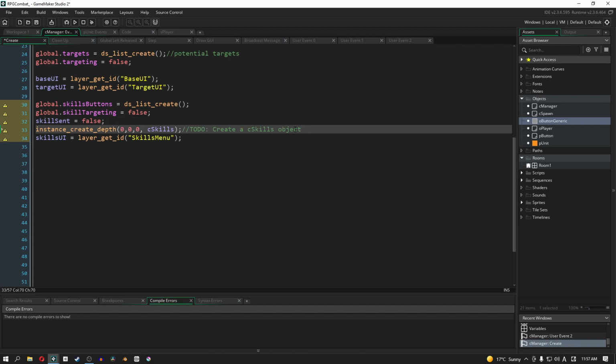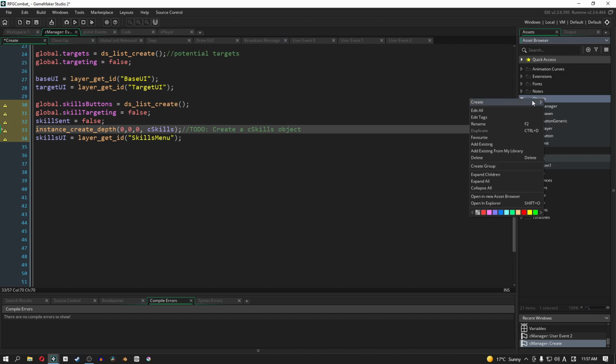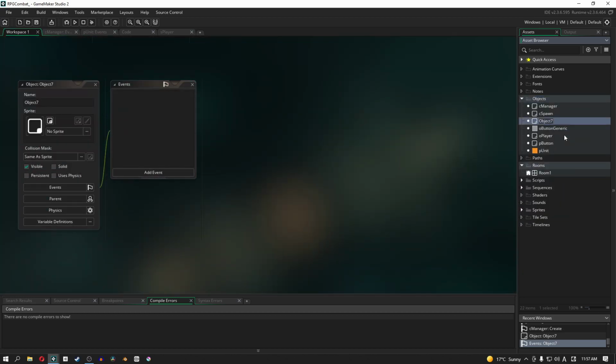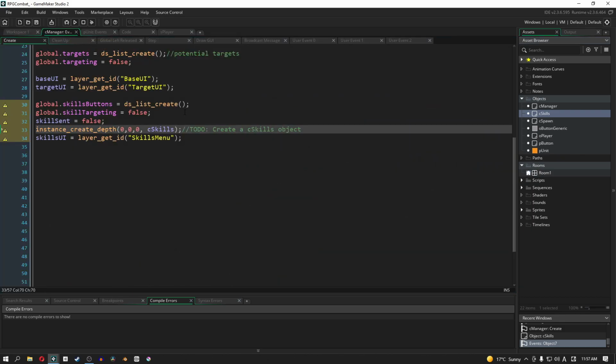The next thing that we're going to do is we are going to create an instance of C skills, which I have here highlighted. We need to create a C skills object. So why don't we do that now? Let's go into our objects. We go to create and we go to object and we'll just call it C skills. Right, so now we're just going to keep it empty. We'll stick to the manager for this video, and if time permits, or if time is a bit strict, we might spill over into a second one, but let's keep going.